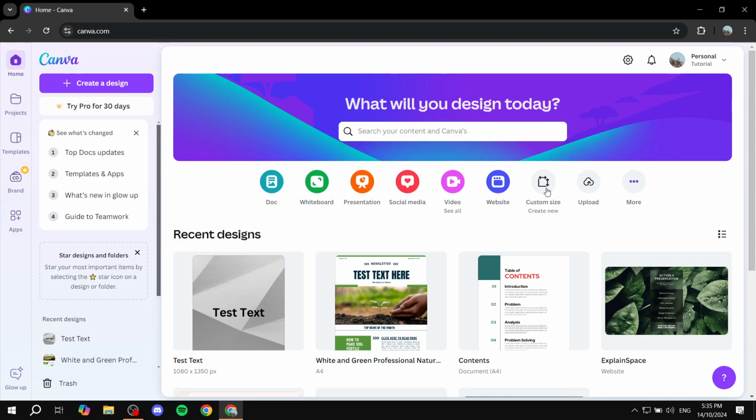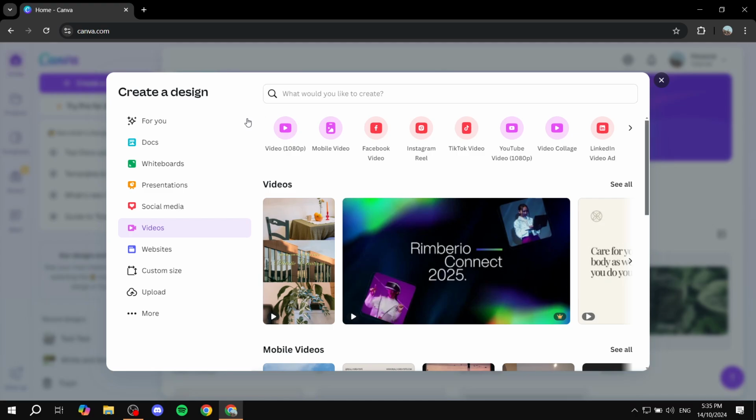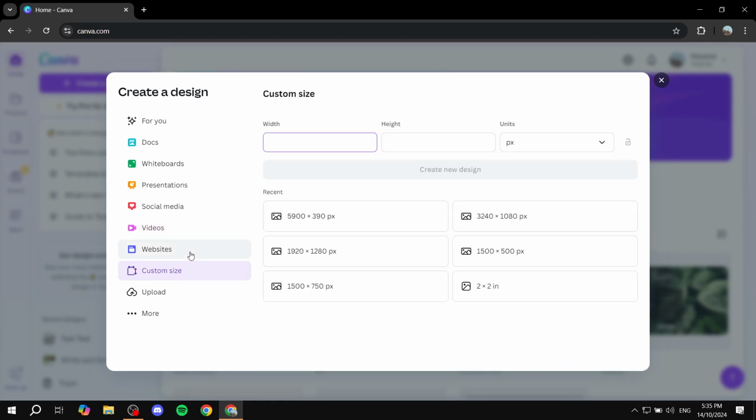And if you don't find it, you can click on the top left where you will find create a design, sorry. From here, you can just go to custom size at the bottom. And you can feel free to add whichever size that you want.